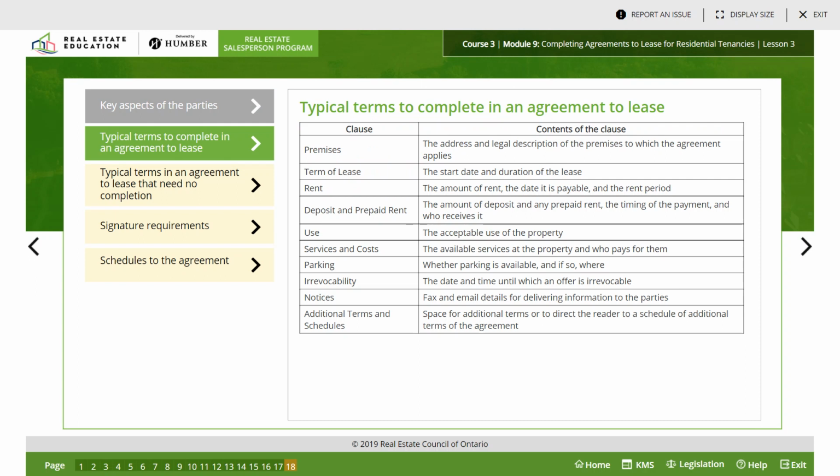So the typical terms to complete an agreement to lease, there's clauses and then contents of the clause. Clause premises: the address and legal description of the premises to which the agreement applies. Clause term of lease: the start date and duration of the lease. Clause rent: the amount of rent, the date it is payable, and the rent period. Clause deposit and prepaid rent: the amount of deposit and any prepaid rent, the timing of payment, and who receives it.